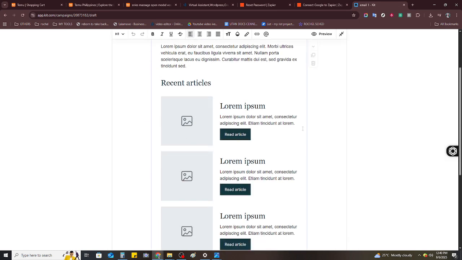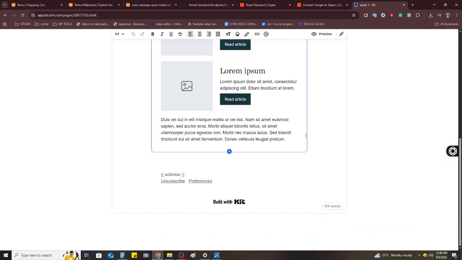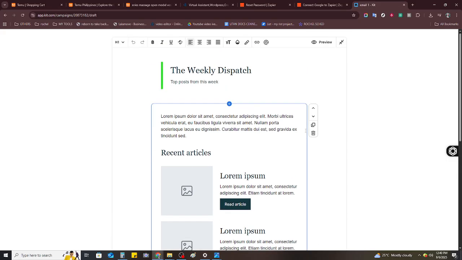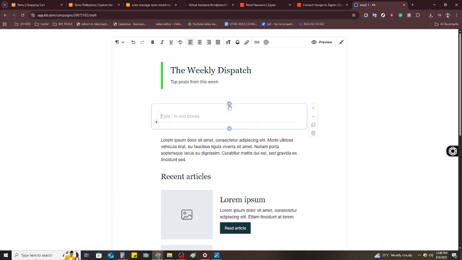And just like that, you've successfully added a PDF to your ConvertKit email. With this method, not only can you enhance your email marketing by offering valuable resources to your subscribers, but you also streamline the distribution process, making your communications more engaging.